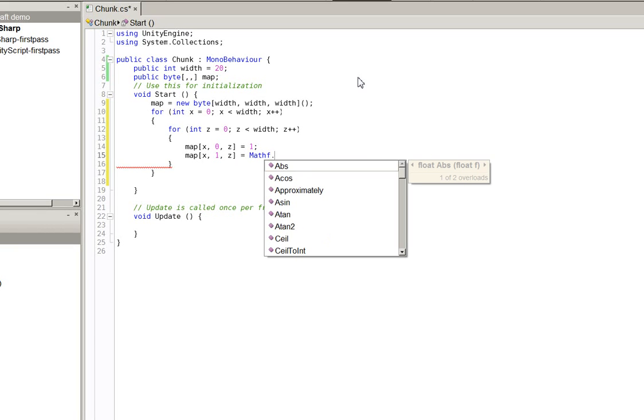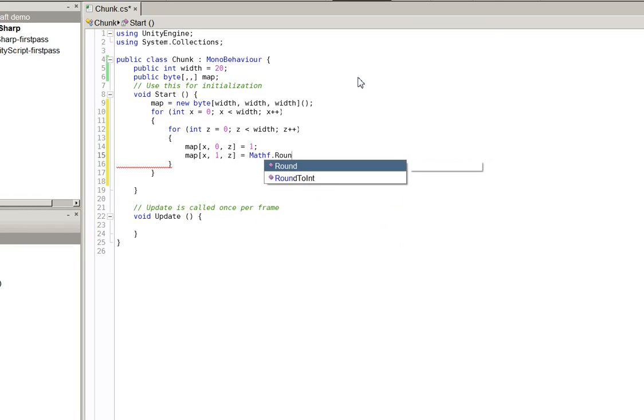equals Mathf.RoundToInt(Random.value). Now this will give us a number between 0 and 1. Unfortunately, we need a byte, and it will actually complain if you don't cast that, because an int and a byte are not the same thing. So we'll just cast it.